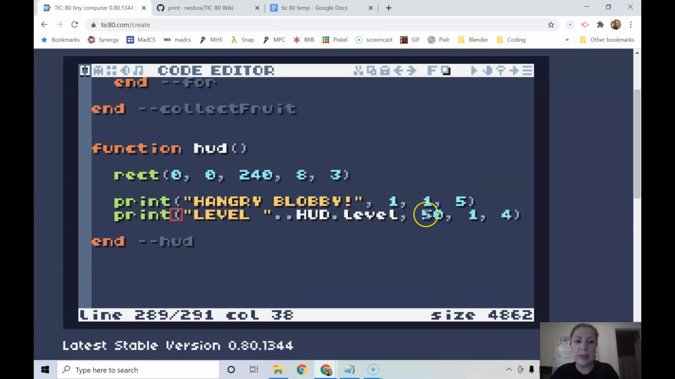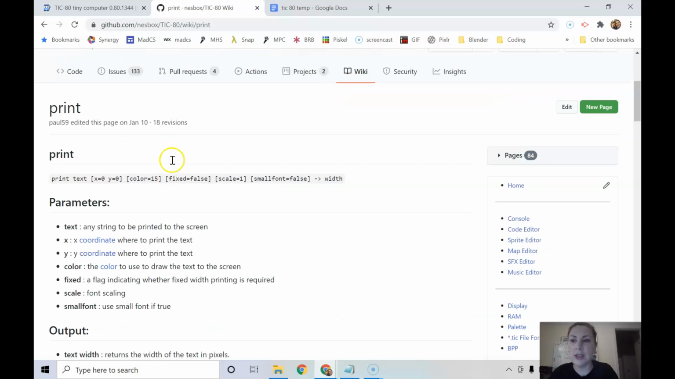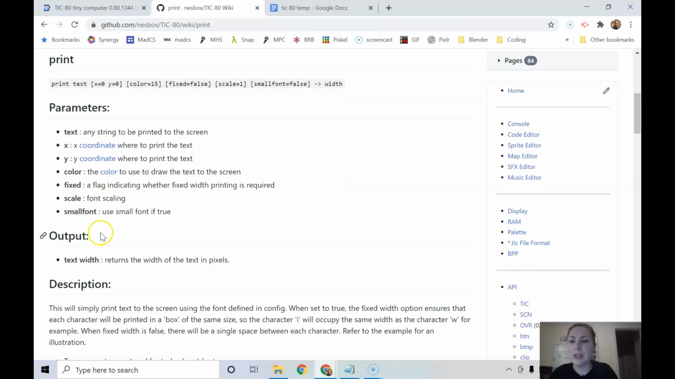So when I print this, this is probably not going to be exactly right. I'm going to go ahead and do Control S, Control R. Oh yeah, see, it's in there. So when I was doing this, I thought there must be a way to figure out how wide the text is. So I went and searched in the documentation, and in this print function, there is an output that is the text width in pixels.